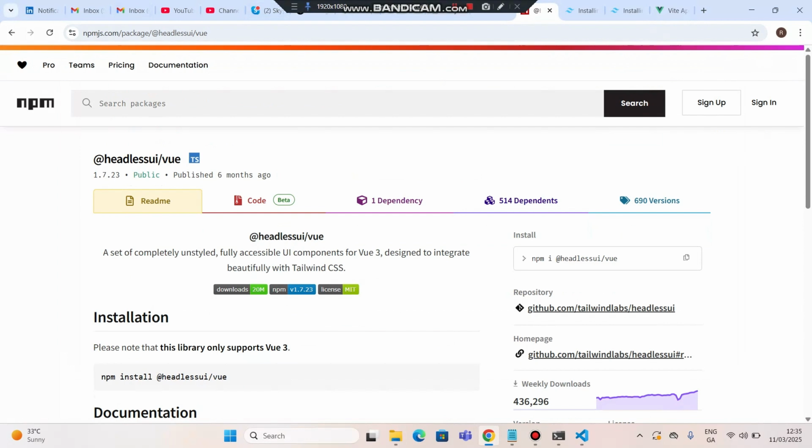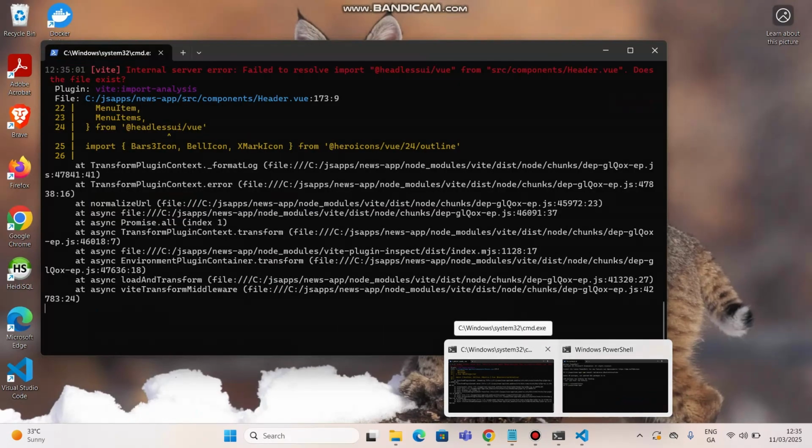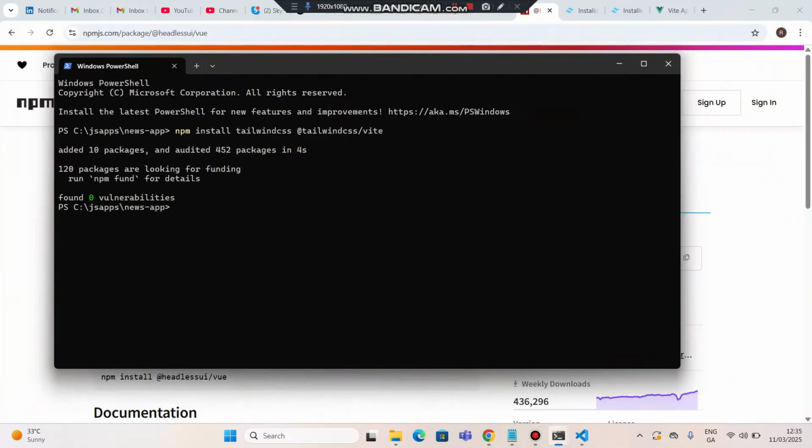So you go to this and go to your terminal. Go to your terminal here and install this. There is one more thing also you need to install.